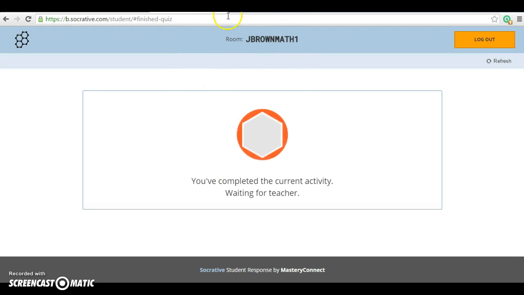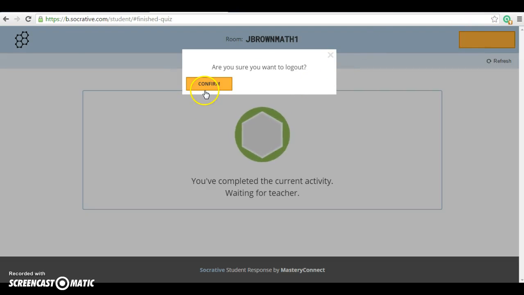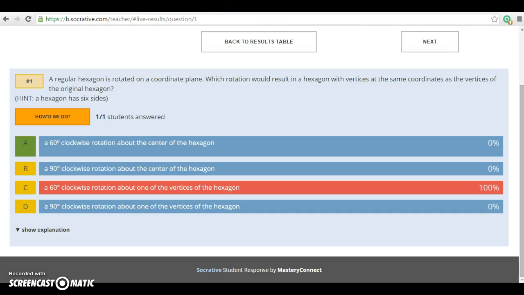So that's pretty much what I have for you for the Socrative app. It's very helpful, I use it a lot, and it's very good for quick feedback, to remediate, and to help students automatically get feedback on what they're doing.